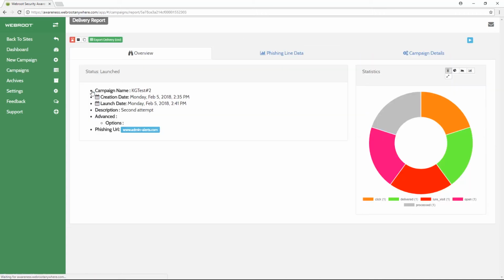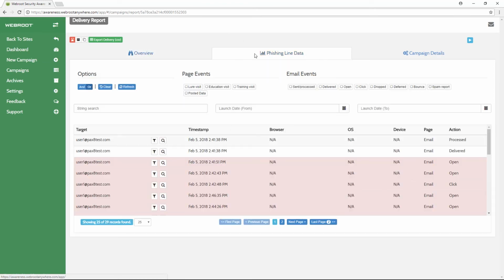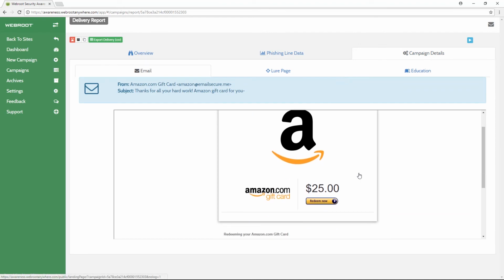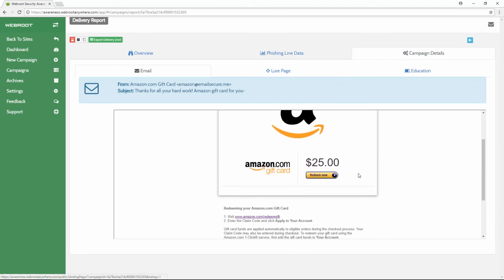An admin will be able to select their target users' email addresses, build their own phishing email, or select one from a template and choose a lure page that will open if the user fails the phishing assessment.